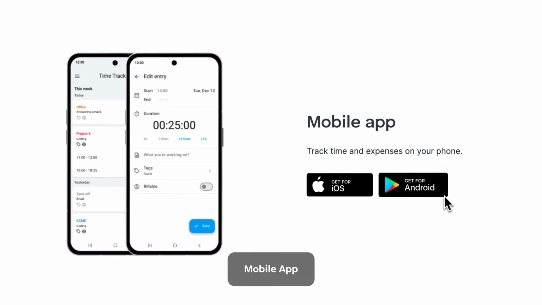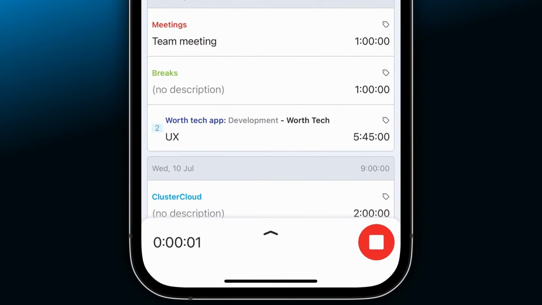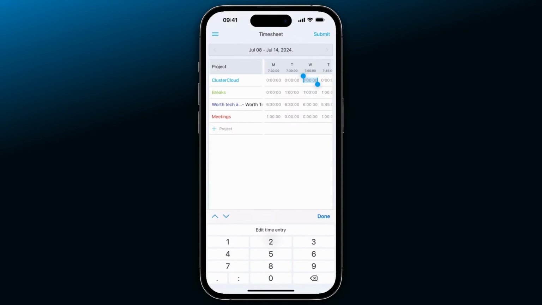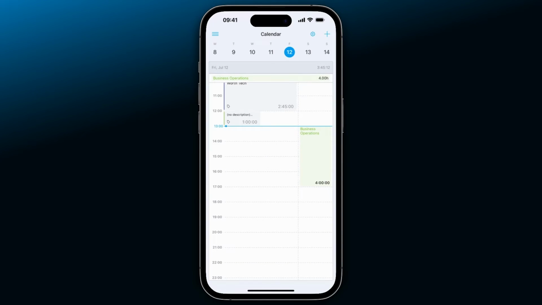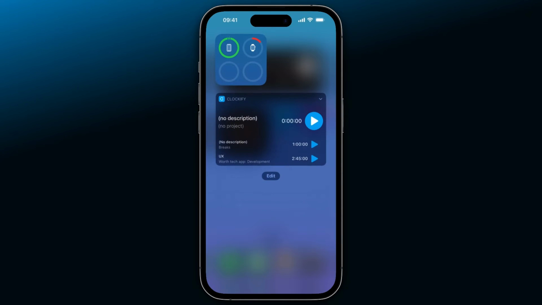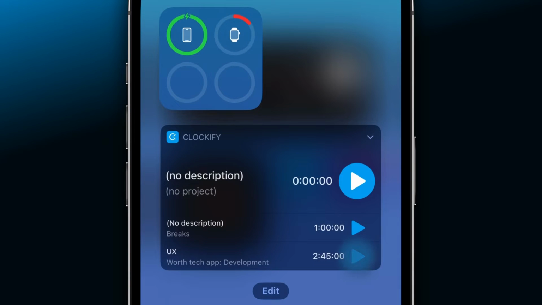When on the go, tracking time is possible with Clockify through the Android and iOS app. There you can use a timer, enter hours in a timesheet, and even start a timer on your assignments from the calendar. With the mobile apps, you also have the option to add a widget to your mobile screen, so you can quickly start a new timer on a new entry, or start tracking on a previous one.